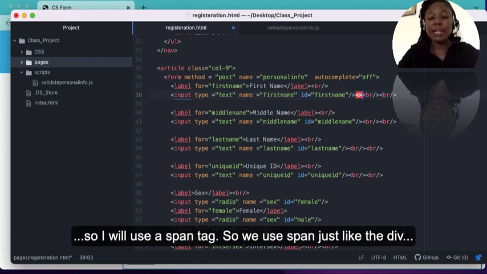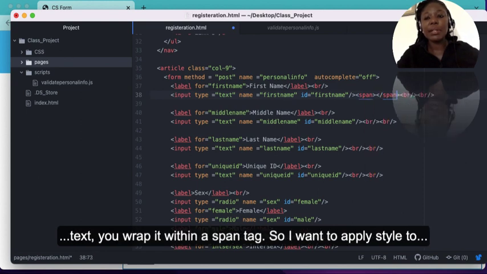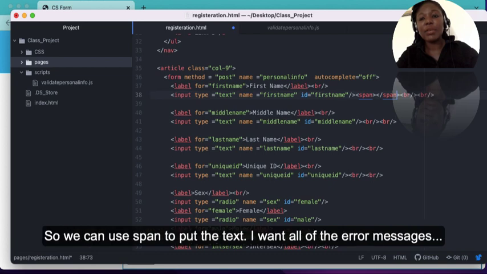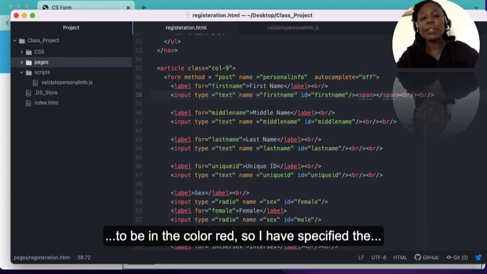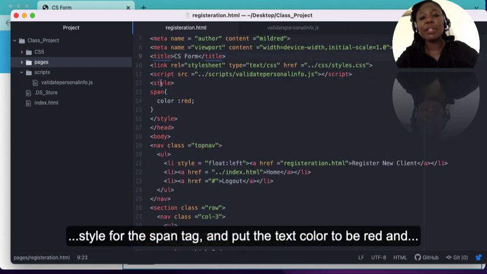So I'll use a span tag. We use span just like the div. It's just a container for text. When you want to apply style to a particular text, you wrap it within a span tag. So I want to apply style to just a piece of text in a group of text, and we can use span for that. I want all of the error messages to be in the color red, and so I have specified a style for the span tag and put the text color to be red.